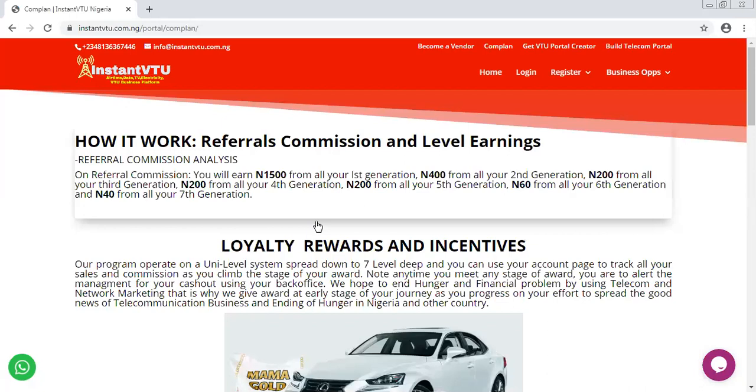So when you earn that 1,500, those first level users now go into the market or to any other person and refer any user. They will also earn 1,500.